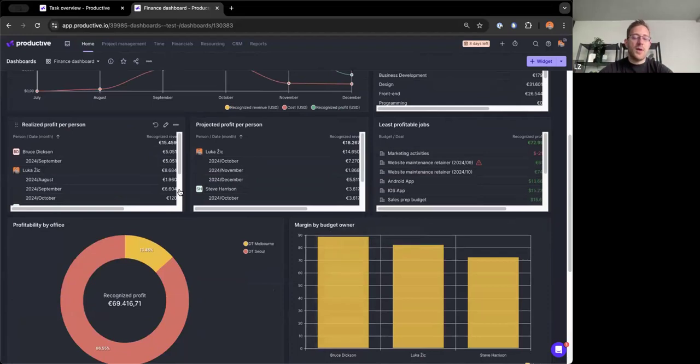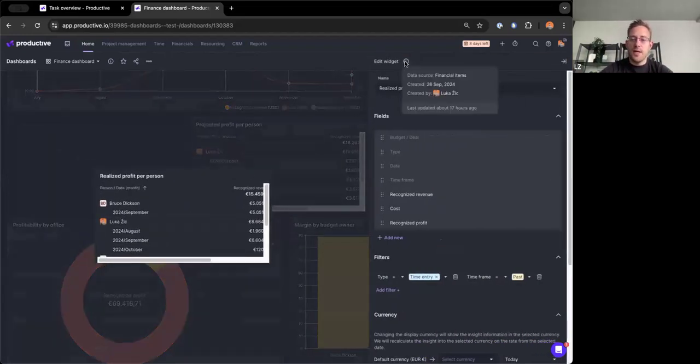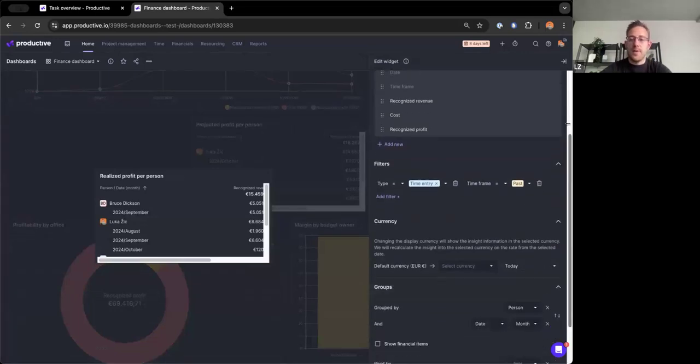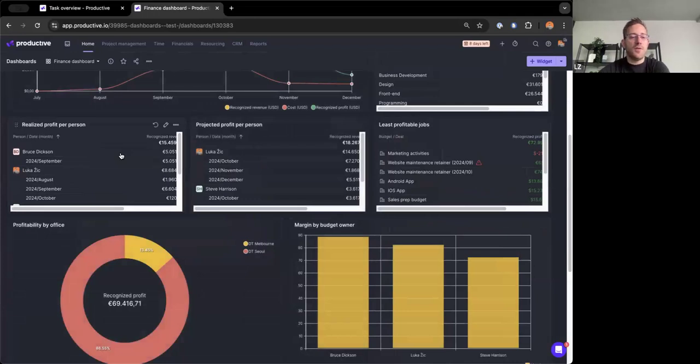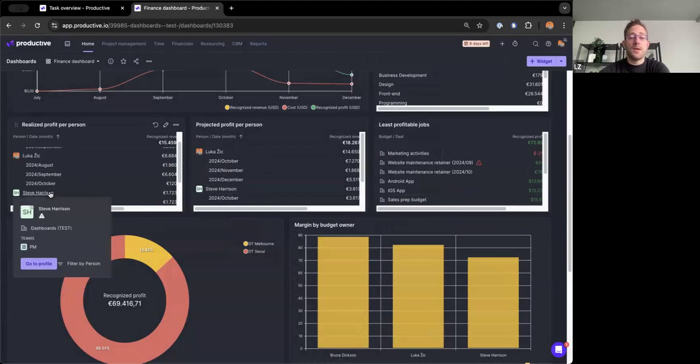Next row, realized profit per person. This is a very simple one. So here we are looking at financial items. We're looking at time entries in the past, of course, grouped by people and by date. So I want to see how profitable my people are. I see that Bruce Dixon here, he's met his target of 3K. Luca also meeting his target here, but not meeting it in August or later on. So, Bruce looking good, Luca not so much, Steve also not so much. So we want to have a chat with Luca and Steve to see what happened.